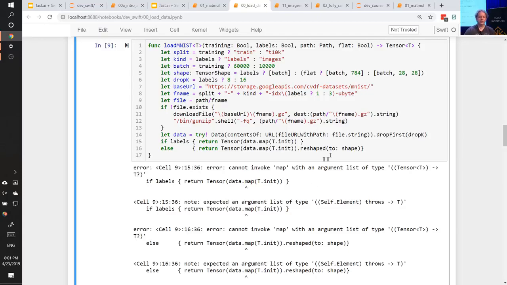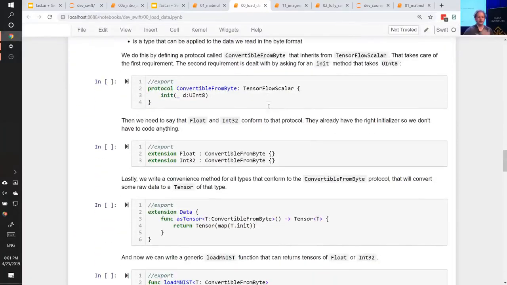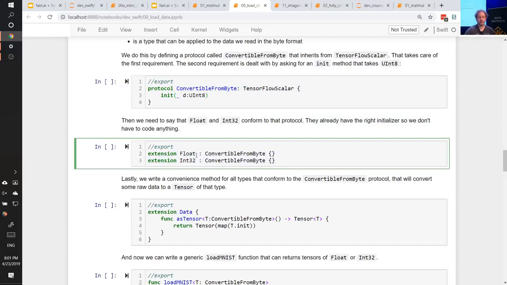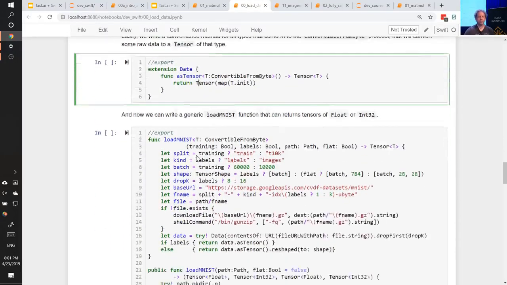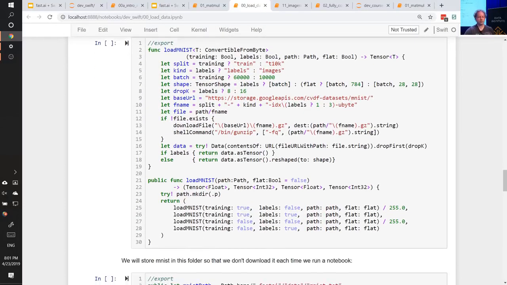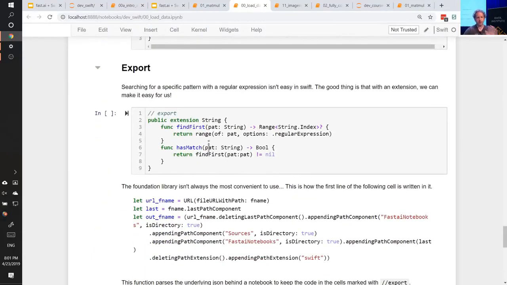Now, in this case, the issue basically is that we are trying to initialize either floats or bytes. And so it basically needs to know that the type we're creating can initialize either floats or bytes. So as you'll learn next week, you could do that by creating something called a protocol. You do it by saying that these things conform to that protocol. You then use that protocol. And so now this version of load MNIST works totally fine, right?